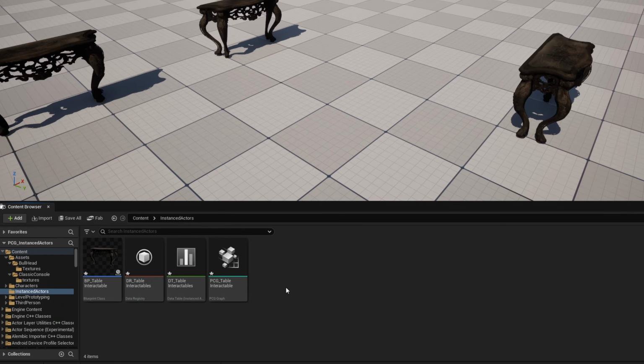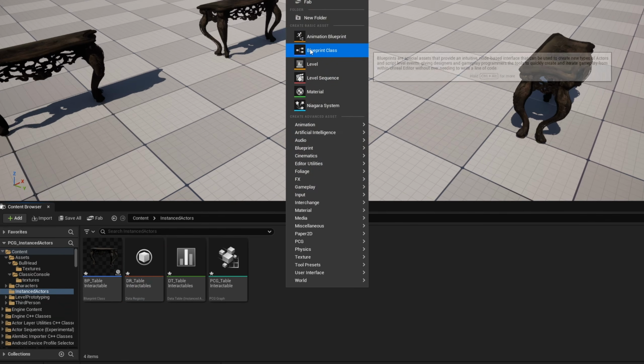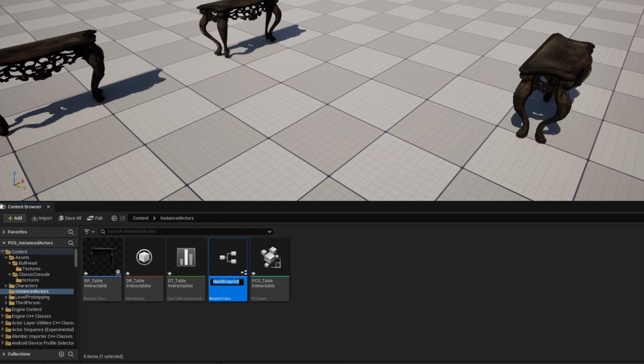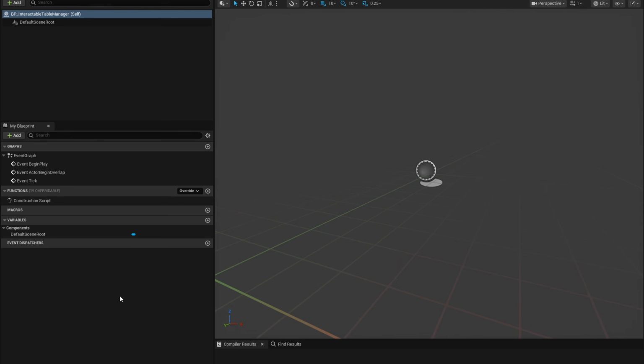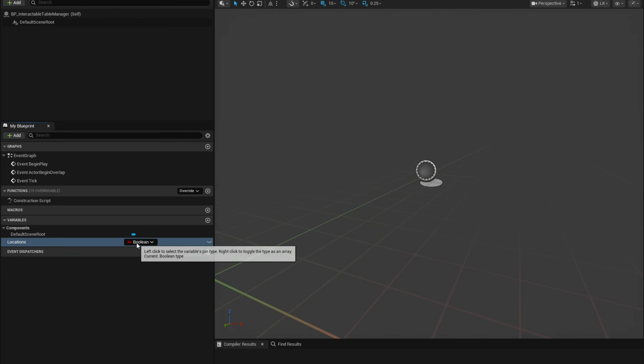So what we're going to do is right click and grab ourselves a new blueprint class of type actor. I'm going to call it BP Interactable Table Manager. I'm going to open it up. We're going to need just a few things here, starting with a simple variable. This is going to store the locations of all of these points. We're going to call it locations. I'm going to change it to a vector and right click to make it an array.